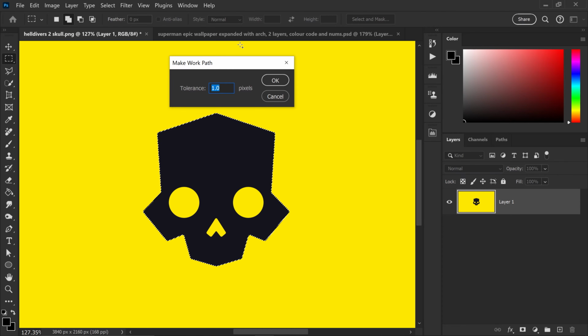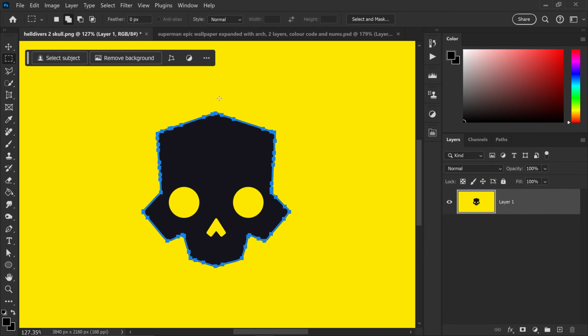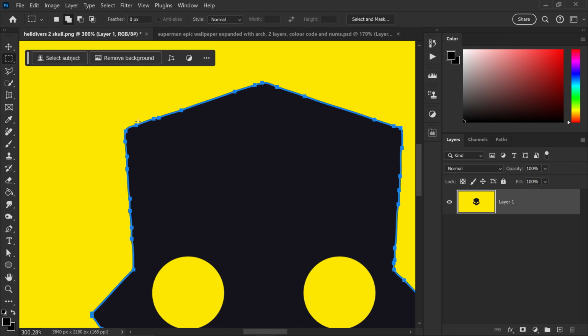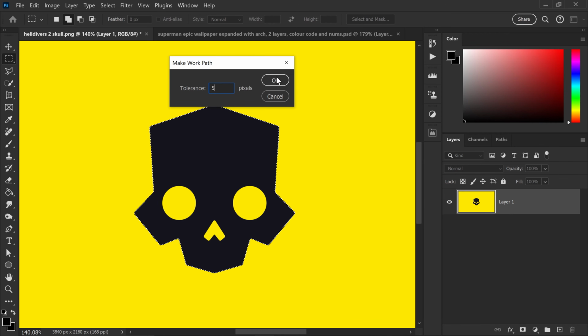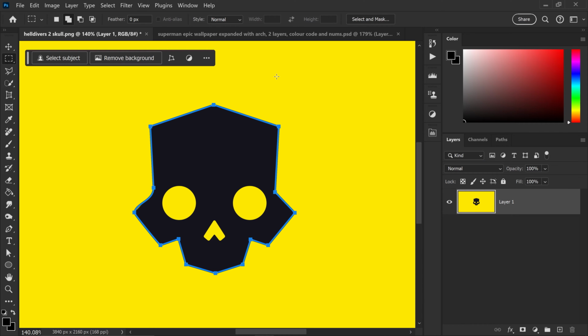So you can either set this to a low number of 1, which will focus on the small details and plot down a lot more points, or you can increase this number, which will decrease the amount of points it plots. And this is better for more simple shapes like this one, for example.